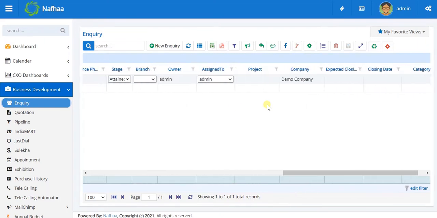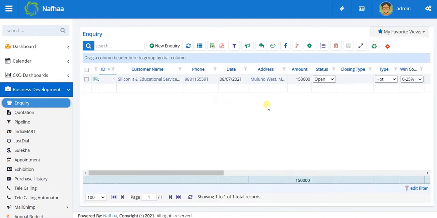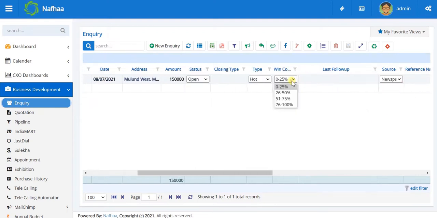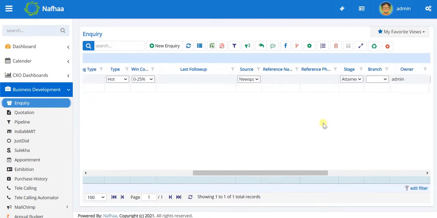Okay, scrolling here will show you other fields. So from here also you can just edit the data like this. So I can just go here and update the data.